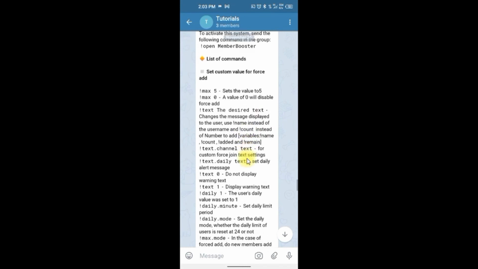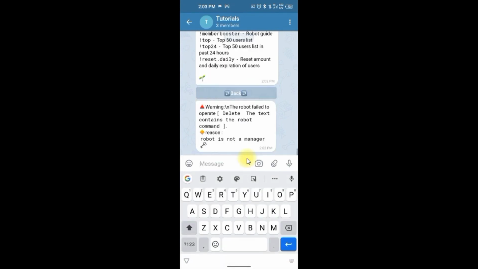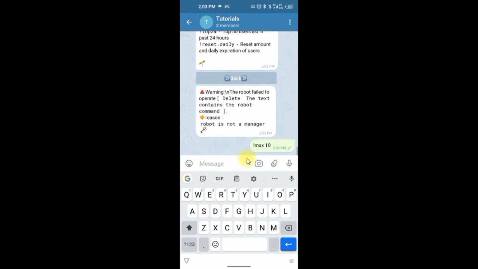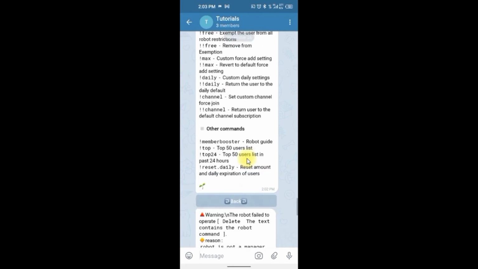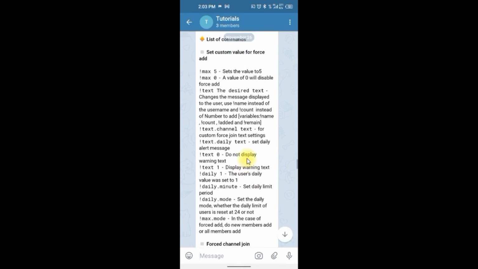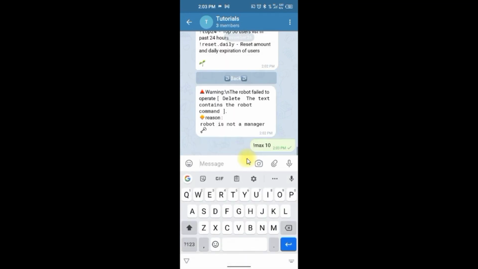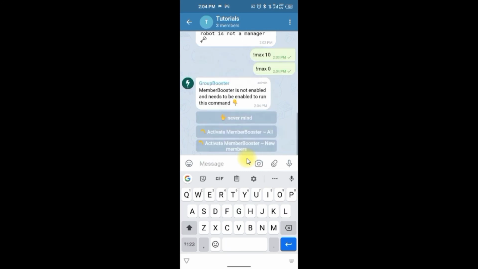So if you want the people to add 10 members or 15 members to be able to send the message, you just hit this command, IMAX 10, right? That is all, you are done. Wait for the bot to pick it up, and then that is all. If you want to disable that too, there is a command for it, IMAX 0. It means they don't have to add anyone to be able to send a message. Okay, you want me to enable it, so I activate.